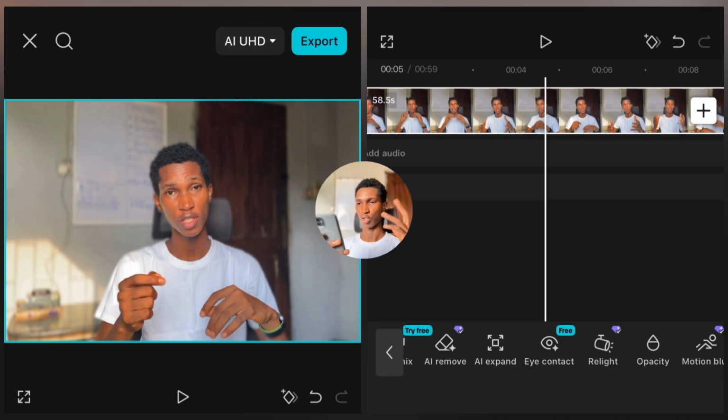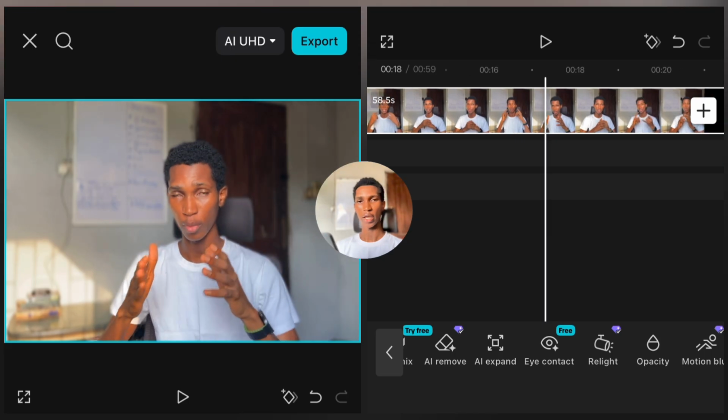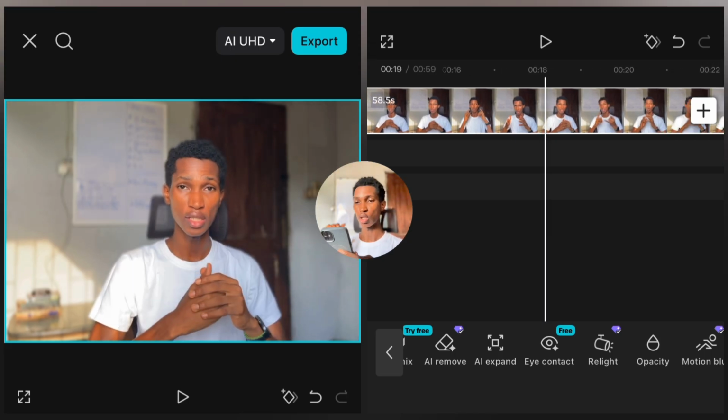You use it for your scripts and you just do whatever you want to do. Once you're done, click export, and that's literally all you need to do.